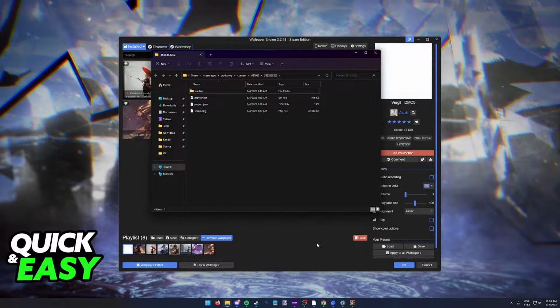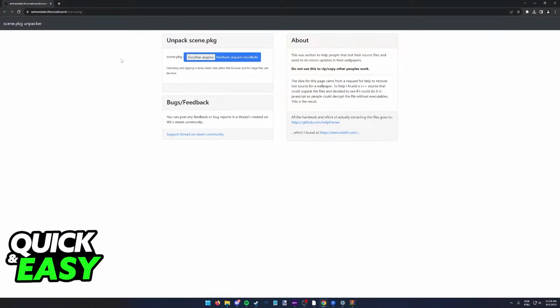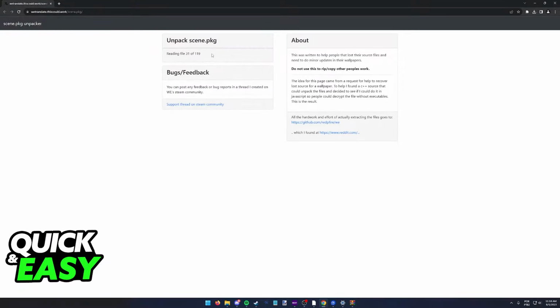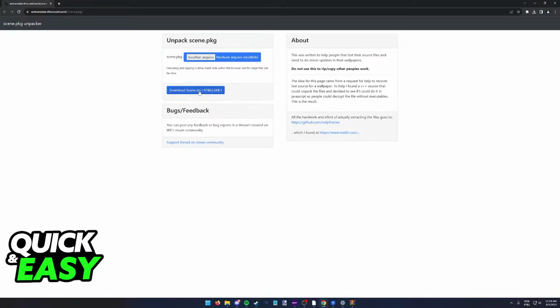scene.pkg. Now, go to a web browser and open up this website, scene.pkg unpacker. Just look for it on Google, and in here you will be able to open up the scene.pkg file that you downloaded. Once you open it up in the website, it's going to read the file and it's going to give you a zip file containing everything inside of the pkg file.